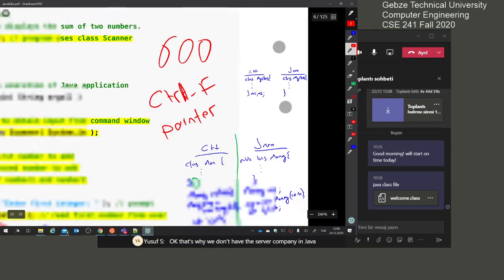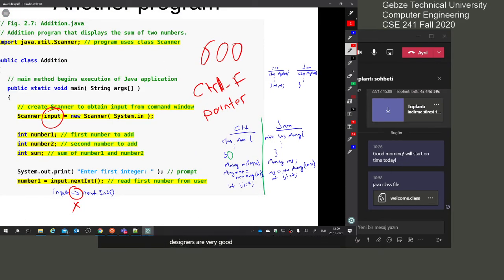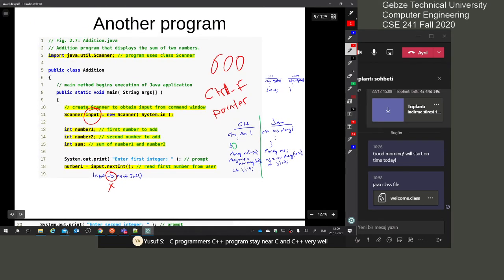Java designers are very good C and C++ programmers. They knew C and C++ very well, and they pointed out some of the problems of C and C++, and they tried to eliminate them all together. So whatever you see in Java, you should always compare it with C and C++, because the language is designed to be similar to C and C++, but different in cases where they think C++ is not doing very well.